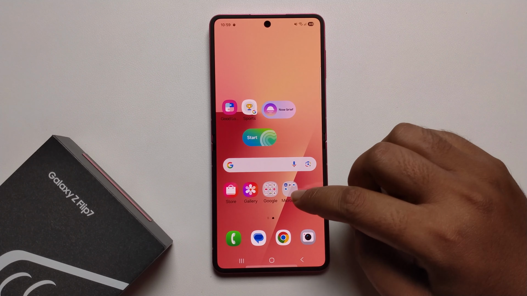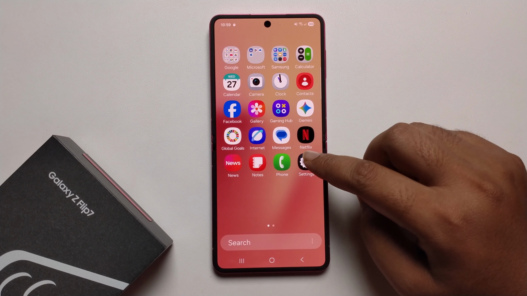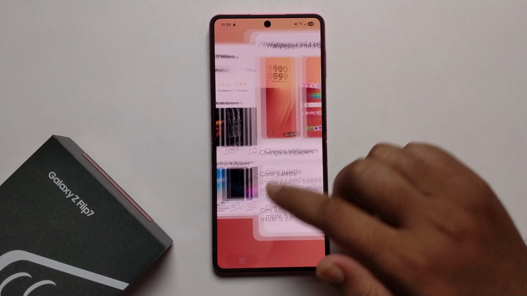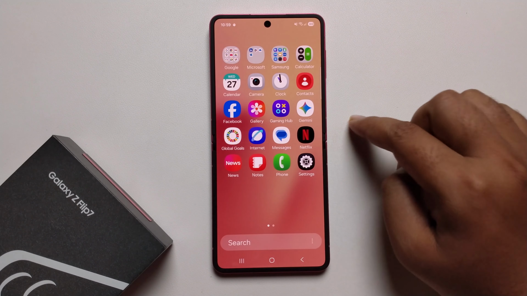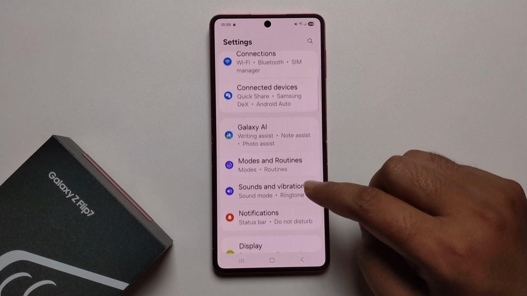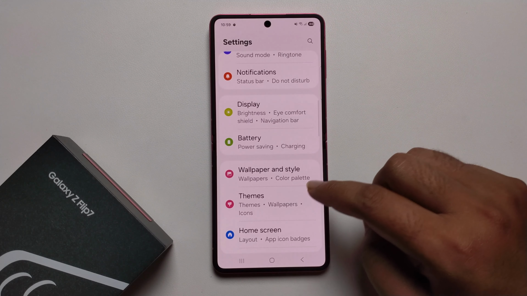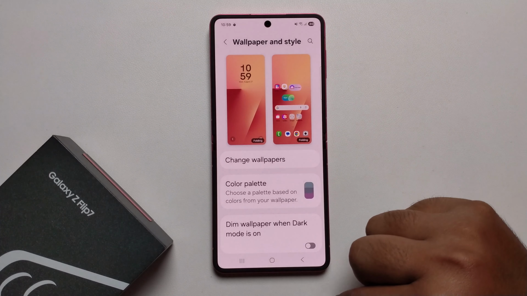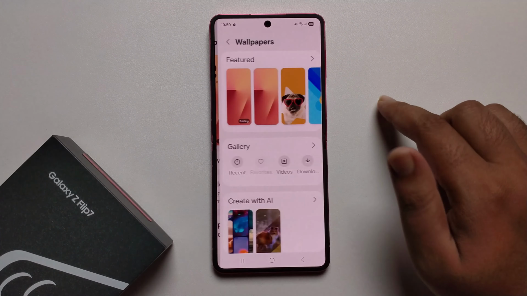Hey guys, today I'm gonna show you how to change home screen wallpaper on Samsung Galaxy Z Flip 7. So open your settings, scroll down, press on wallpaper and style, press on change wallpaper.